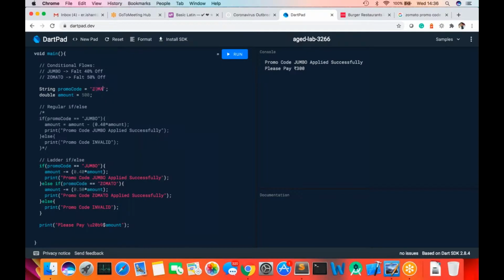Let's change the promo code to Zomato and run the program. Here, since the promo code has been modified, it is 50% off coming up for us. And in case you try to apply a promo code like Bingo, this may be an invalid promo code, right? And you need to pay the entire amount.